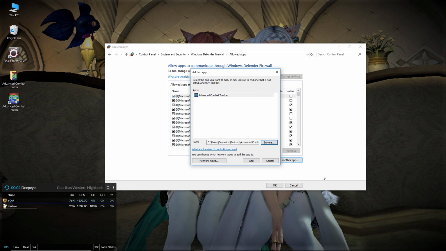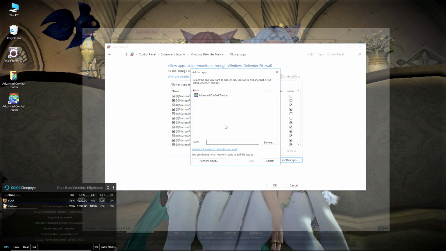Then you only need to add the selected file, and if you don't already have an exception for the app like I have, it would otherwise allow ACT interactions with the network through your firewall, which is needed to have access to the Final Fantasy combat data.